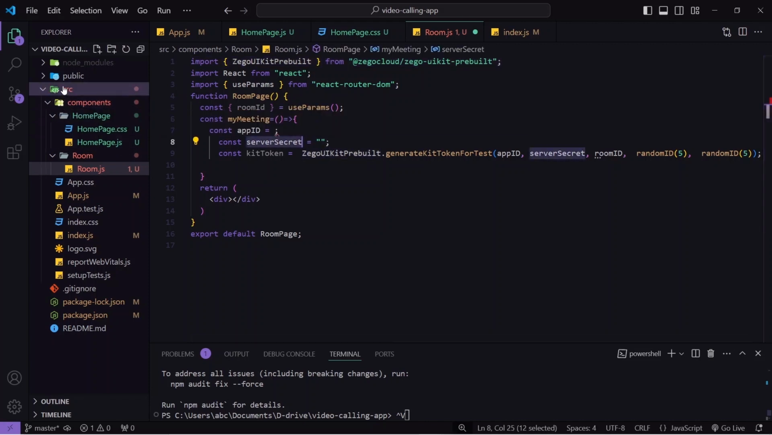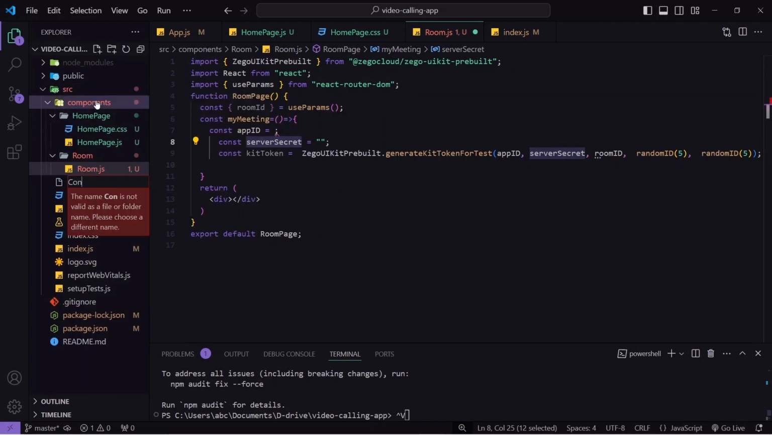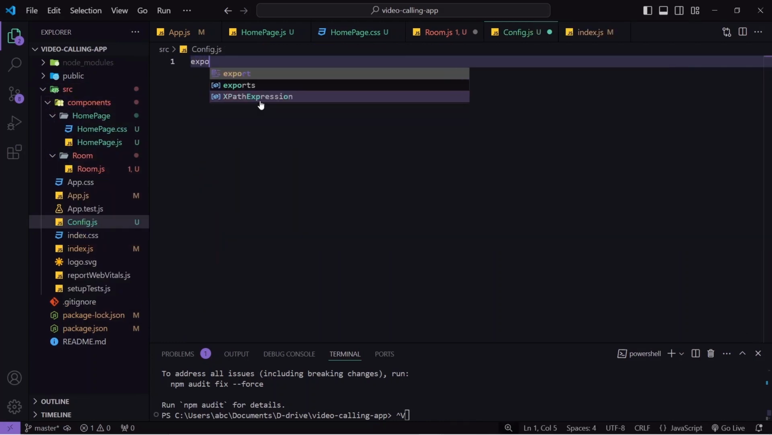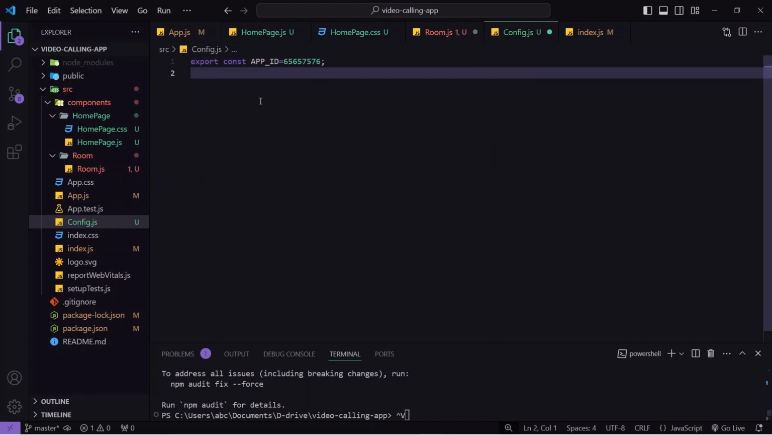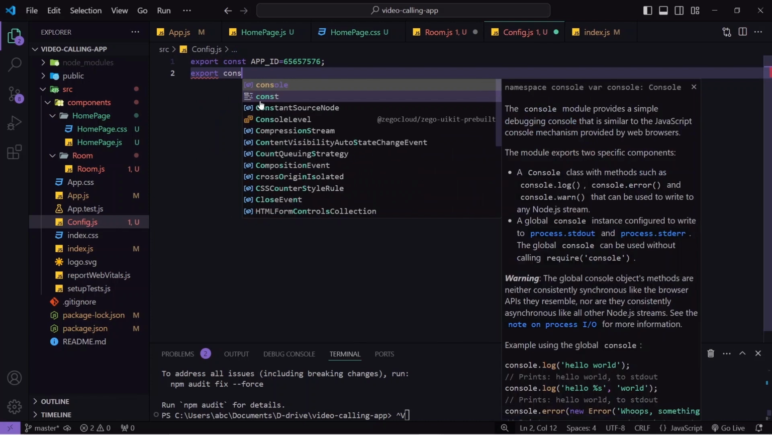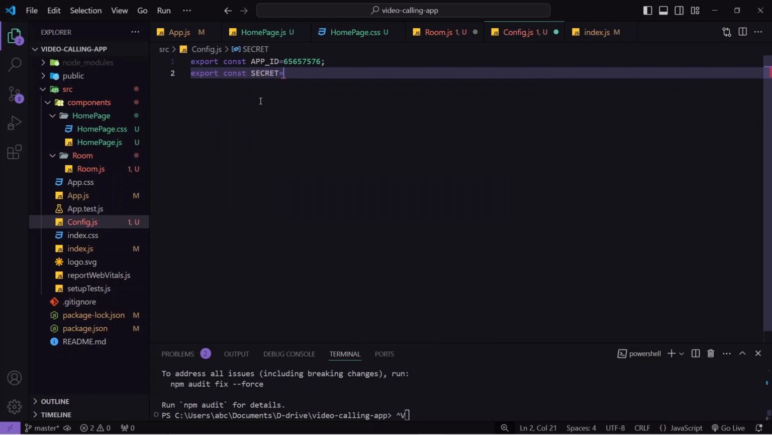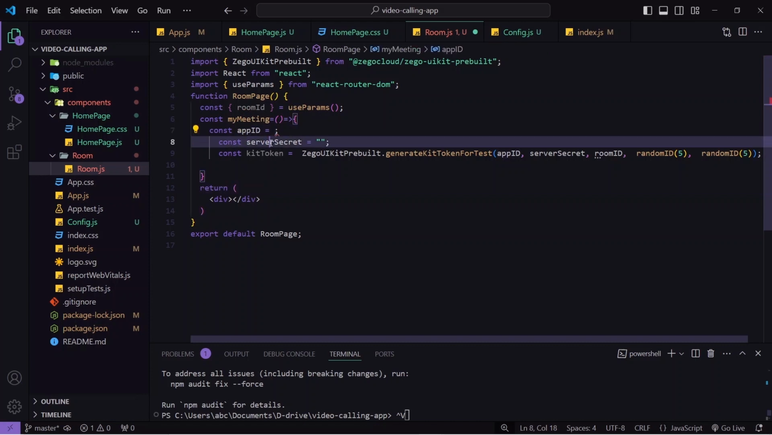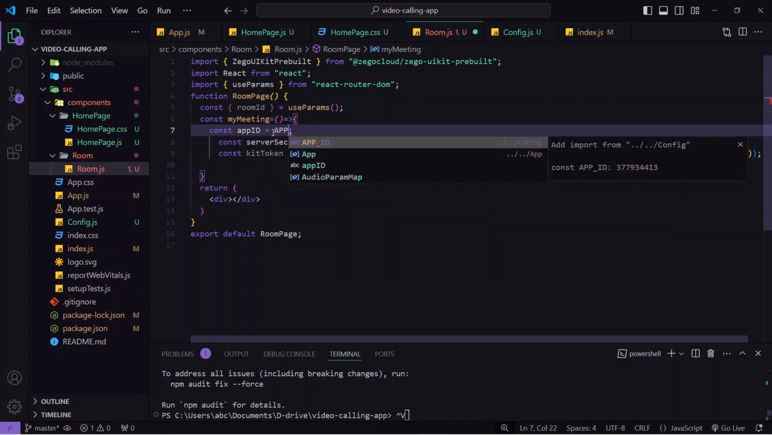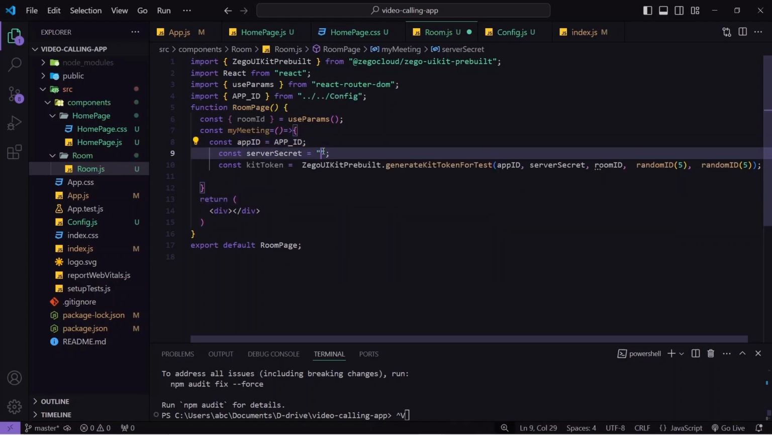For that, I will go to src. Inside src, I will create one file which will be config.js, and here I will write export const appID equal to, and here some number will be there. App ID you can copy from there, and after that I will write export const secret, and here it will be a string. This app ID and secret key you can copy from Zego Cloud. I'm not going to show my app ID and secret key. Inside config.js I have copy-pasted my app ID and server secret. App ID will be a number and server secret will be a string. So I will just import that appID variable here, and same thing for secret.